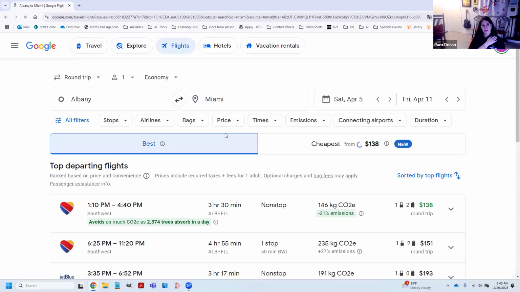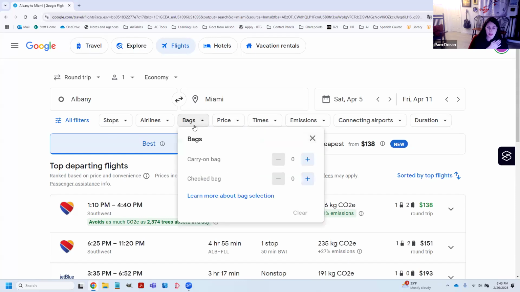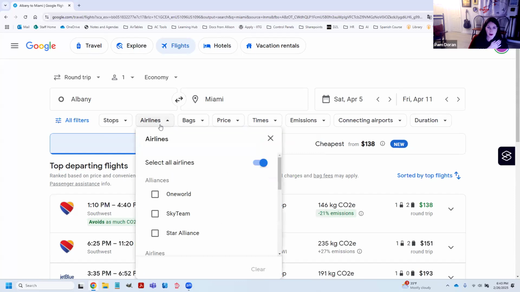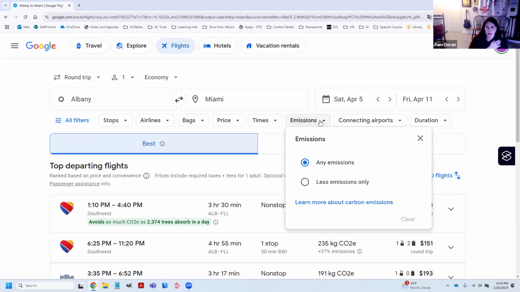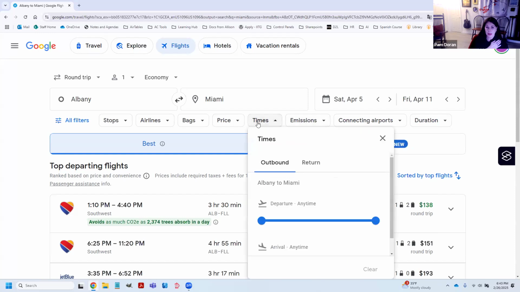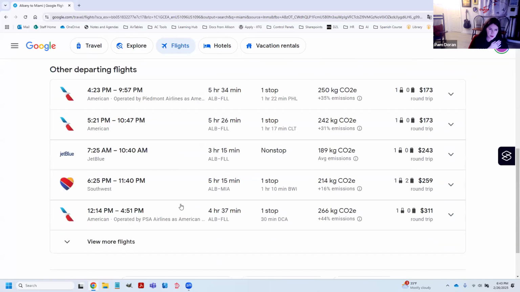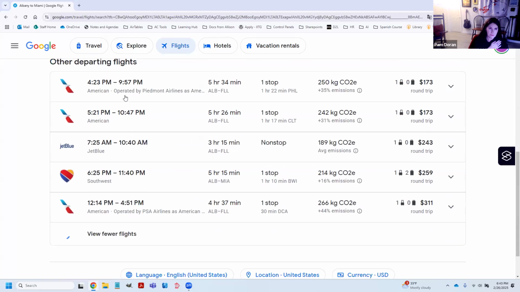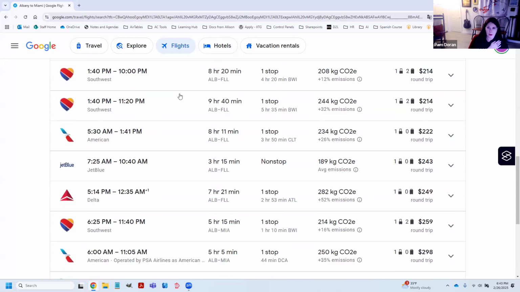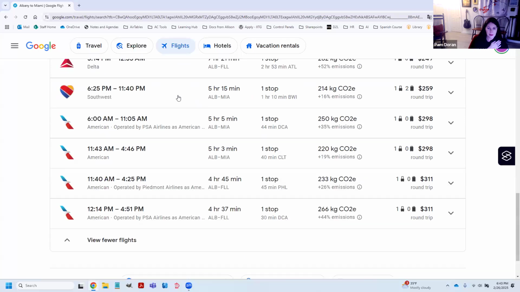If you click on flights, you can decide I want to fly out of Albany to Miami, when I want to go. And you can, just like the other shopping, figure out what is the cheapest. Can you have a carry-on bag? What airlines you prefer, emissions, times, when you want to arrive, and it will do all of that filtering for you on all the flights that depart. So you can see American, Southwest, any of these items here.